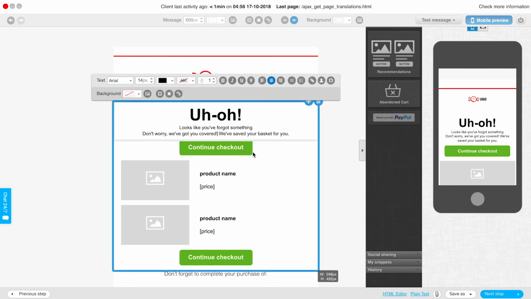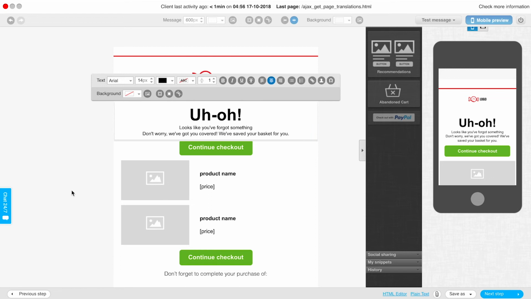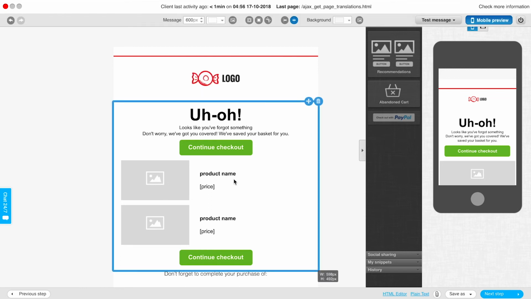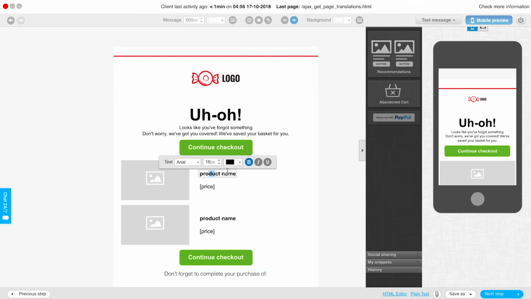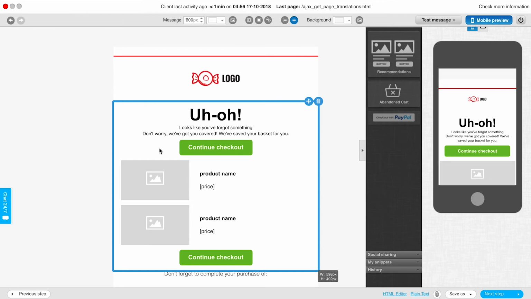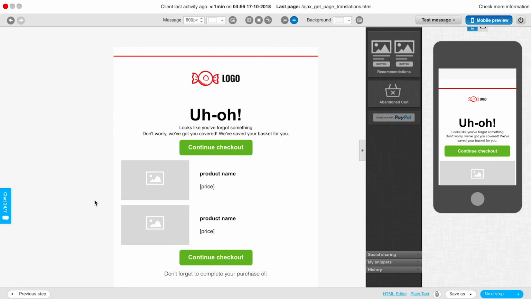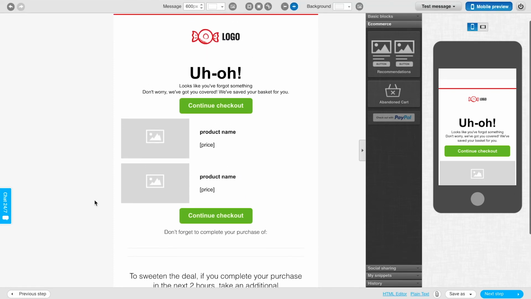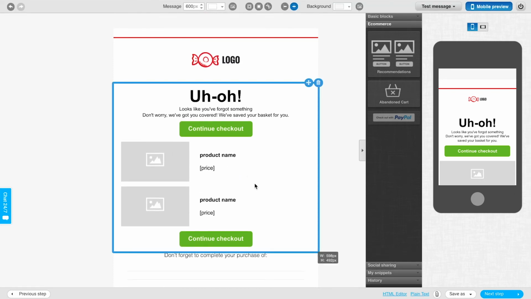So you can format this, format the buttons so they match the style, and you'll be able to change the font styling of the auto-filled name and price for what's in the basket. And so as many items as they've forgotten will be listed here. So you can't, of course, see the products now in the editor because we don't know what they've forgotten yet and who this will be sent to, because it would be sent automatically to anyone who abandons the cart. And so this is how you could actually set that up.